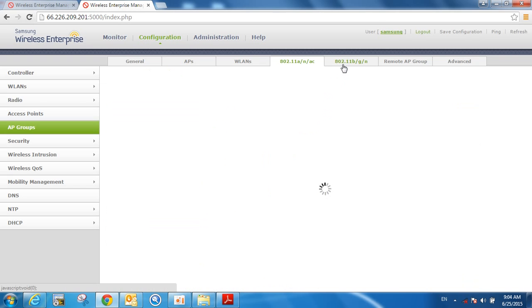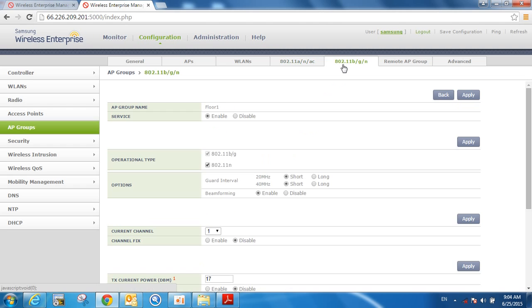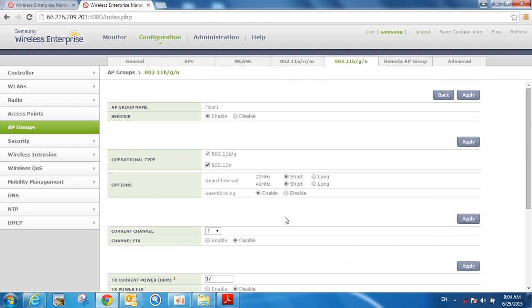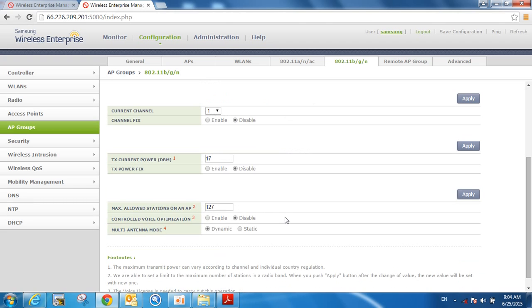Once that is done, you go into the 802.11 BGN. Again, you can select those same values here. In case of BGN, the bandwidth is 20 megahertz and then 40 megahertz for 802.11n.